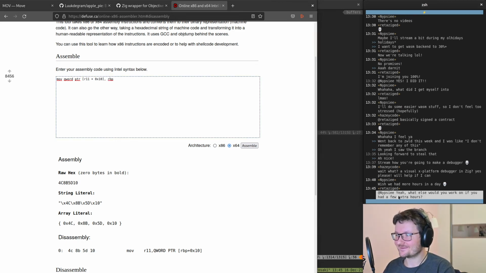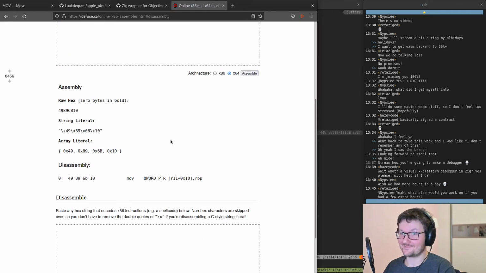I love this question by Reda. So look, what else would you work on if you had a few extra hours? Oh, I bet he would write an operating system. Probably in WASM. And that would be awesome.